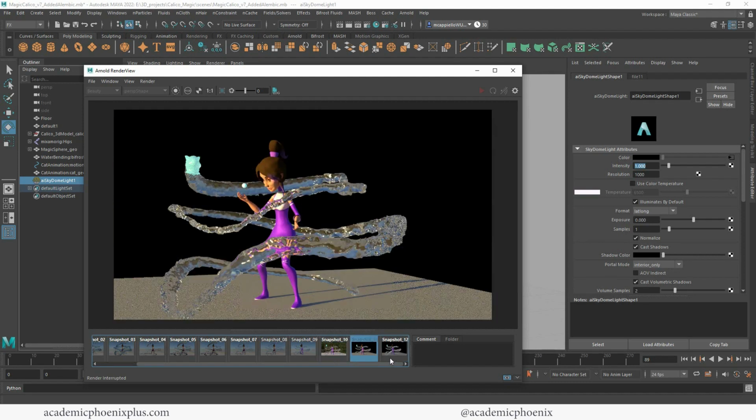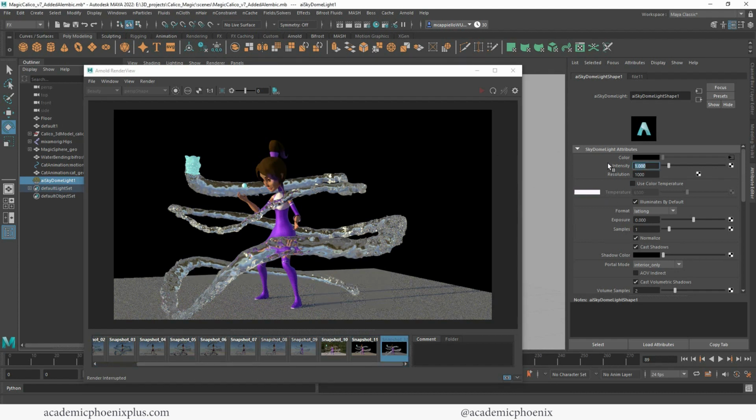I think I dig the blue one a little bit more. It's a little too light. I'm going to increase the intensity to maybe a 1.3 just so I can get it a little brighter. But I do like how the blue is affecting my character and it makes it feel a little cooler.